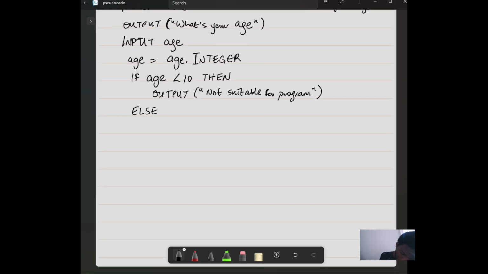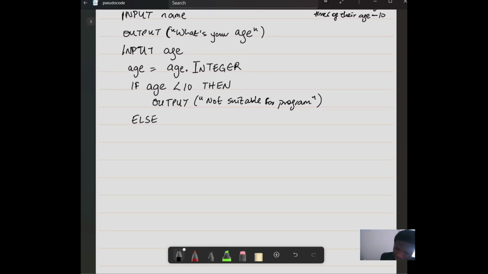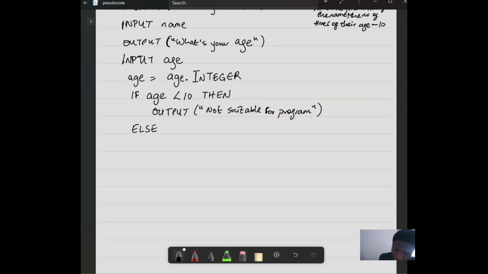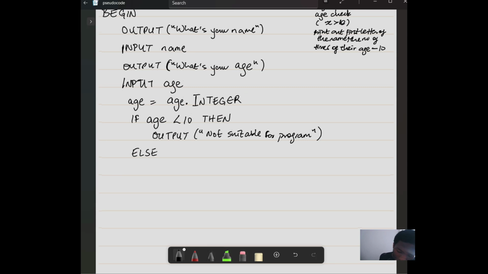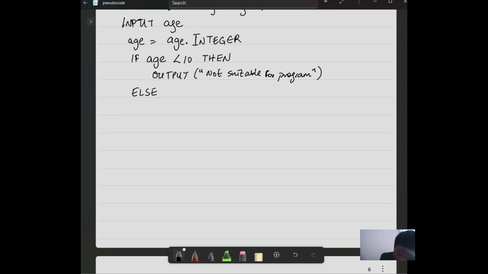Mind you, I have not done any validation checks here whatsoever, so that's also something to keep in mind when you are actually programming and writing your pseudocode. It could come after or at some point, because here the user could still enter nothing, and it will continue with the rest of the program. So that's something to look after. Okay, back to where we were.